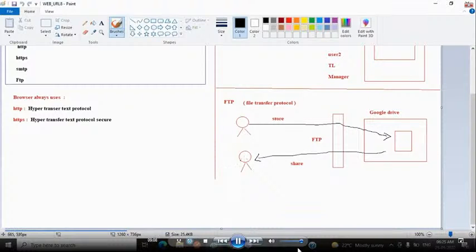I have an account in Google Drive, so I will save the documents in Google Drive and share them with you all. Before sharing the Google Drive link with you guys, I have to save the documents here, and then share them. First I have to store all the documents, and then I have to share them. So that is the process.